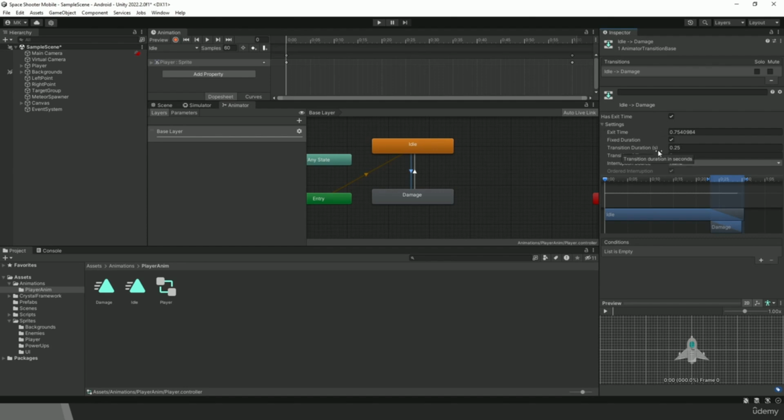To transition from one state to another, we use exit time or conditions. For this transition, we will use conditions, so we need to create parameters. Open the Parameters tab. Then we can add 4 types. In this case, we need a trigger. Let's call it damage.